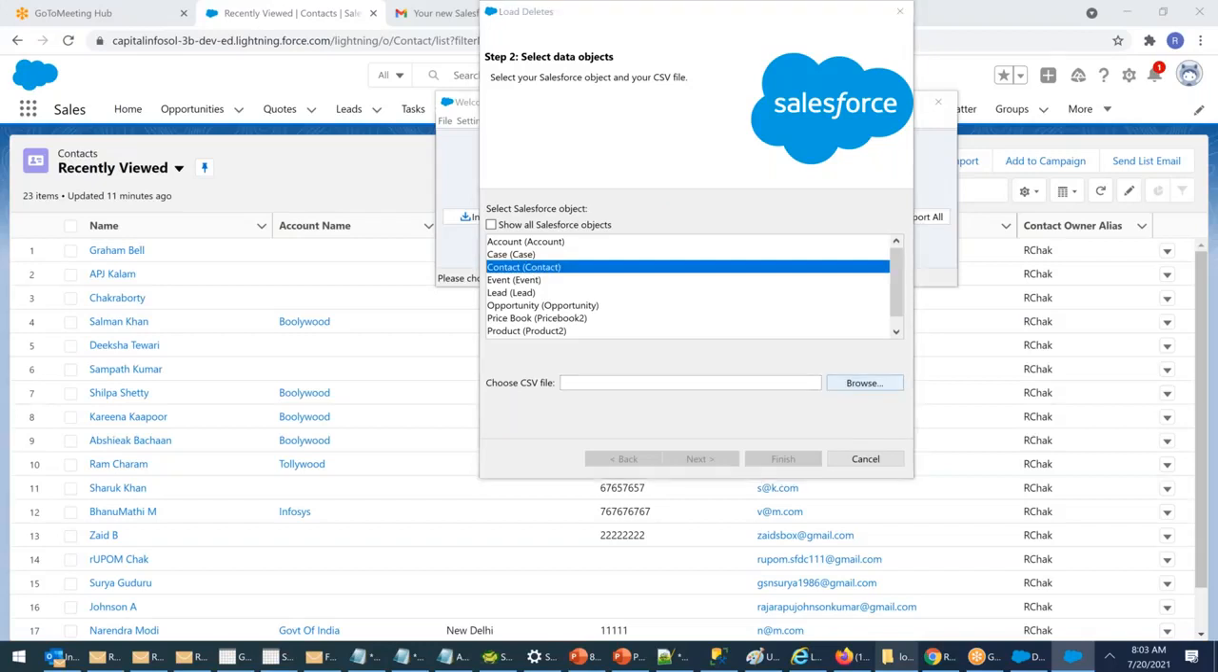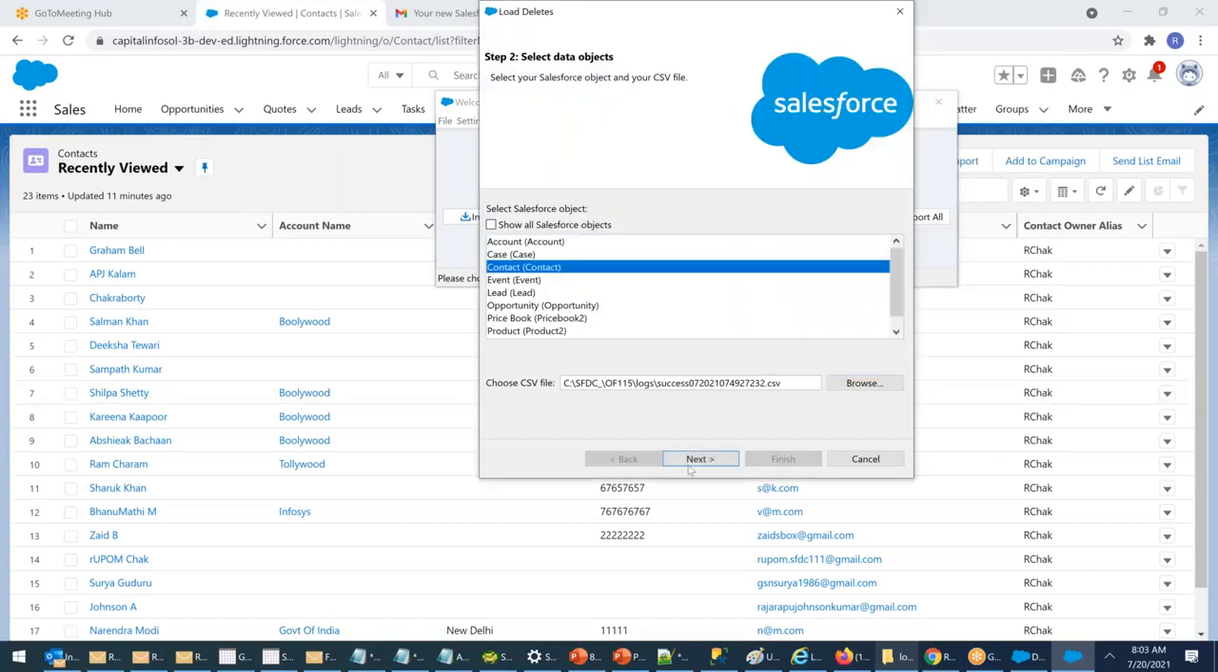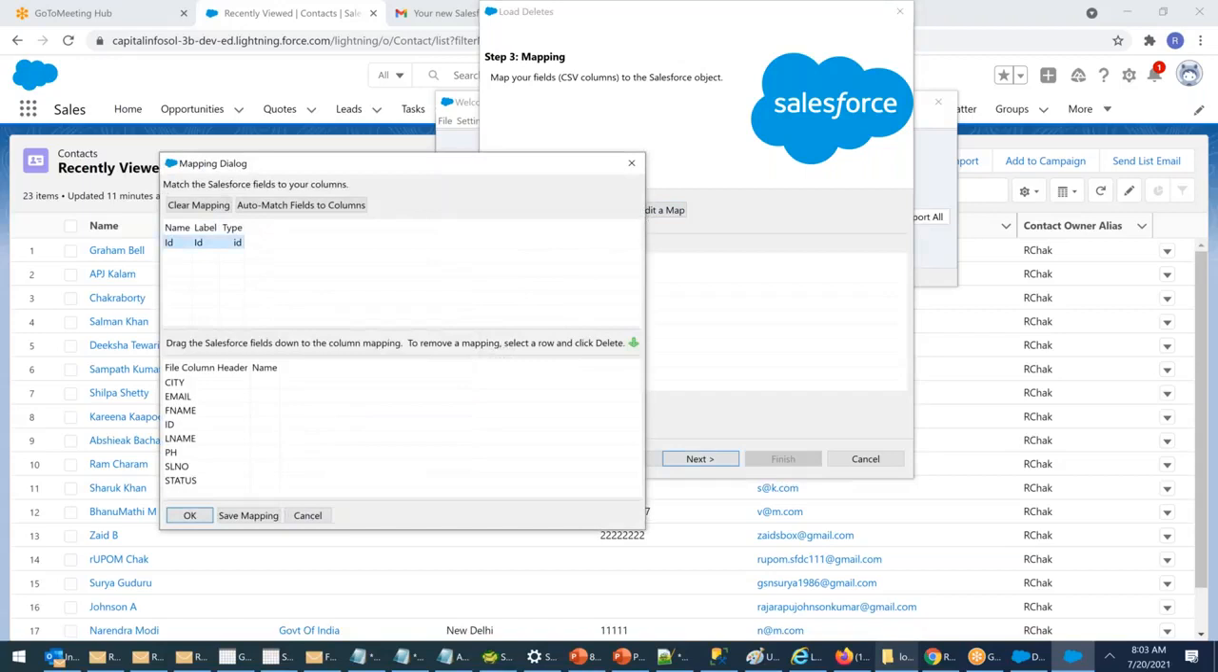Choose the CSV file under the log. I will select the success 232 file. I say open, click next, 10 records. Okay, map. I told you only ID is required for mapping. You don't need anything else.